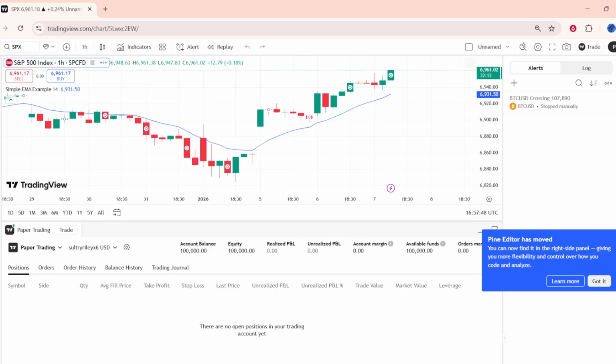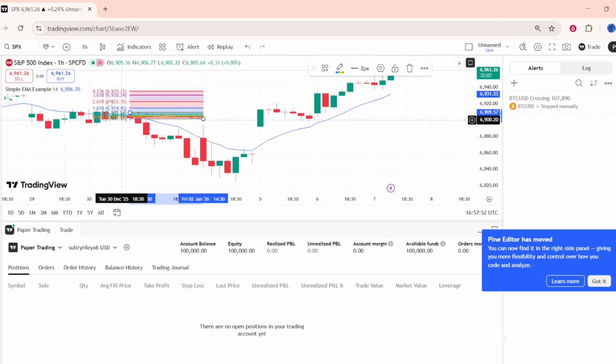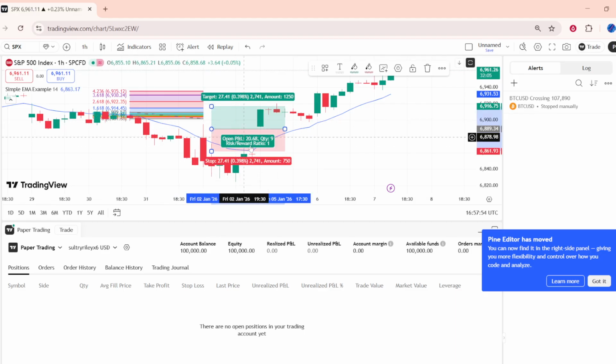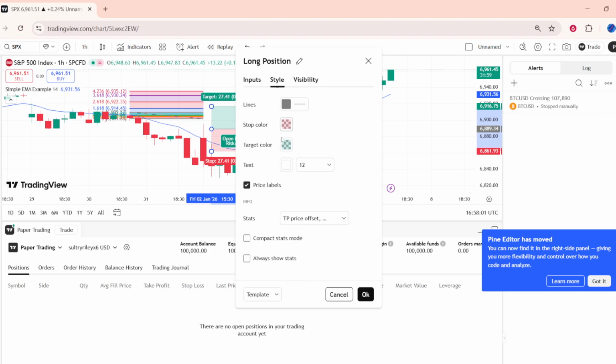On the left, you'll find the Drawing toolbar. Use it to add trend lines, horizontal lines for support and resistance, shapes like rectangles to mark zones, and other tools such as Fibonacci retracements. Click once to select a tool, then click on the chart to place it. You can edit style, thickness, and color to keep your annotations neat and consistent. Clean drawings make your analysis faster to review later.